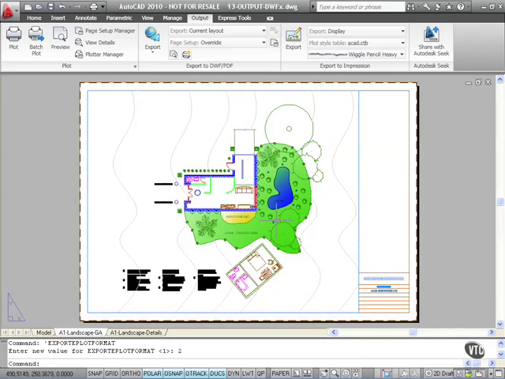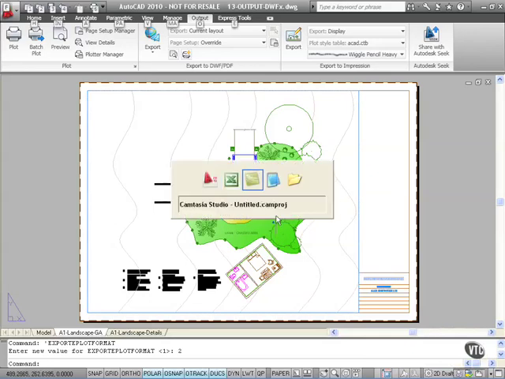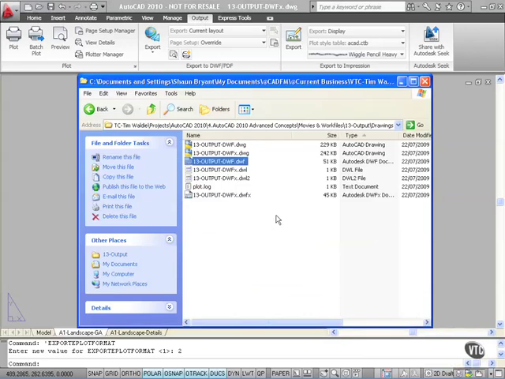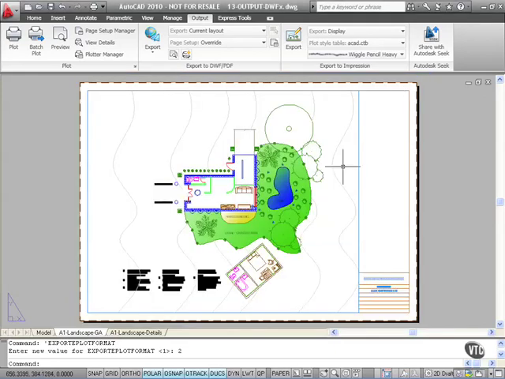How do I check that that is a DWFX? If I do an Alt-Tab now and go back to my folder again, there's my DWFX. So even though the page setup, the actual file type was set as DWF in the page setup, you'll notice it's output as a DWFX. So I'll just minimize that again and go back to our drawing.